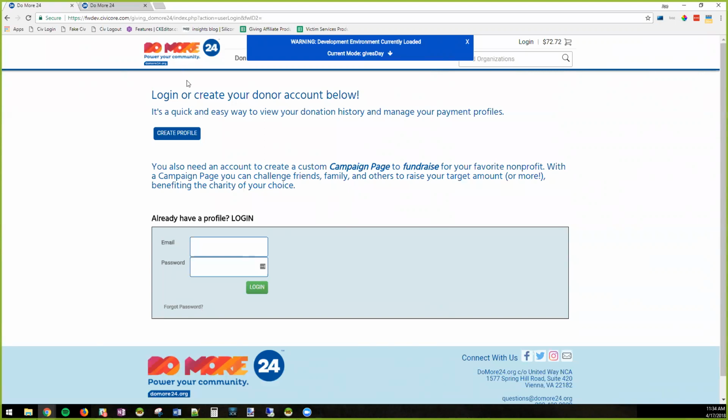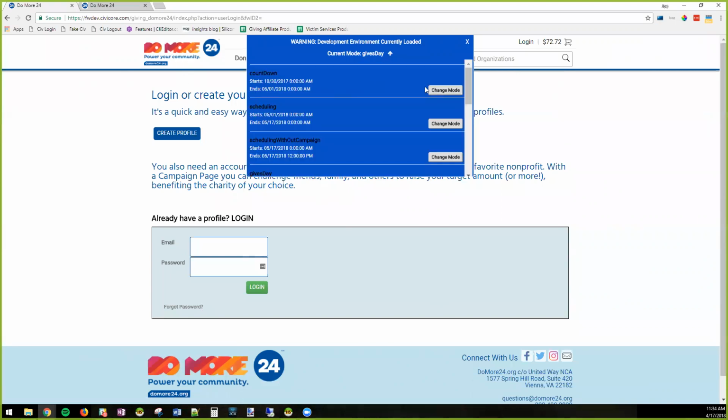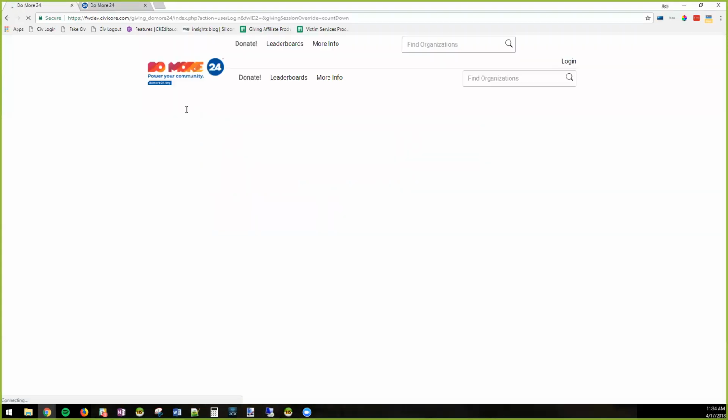So at this time, I'm going to talk through how donors can set up campaigns. So donors can set up campaigns. Let me switch to the right version here.